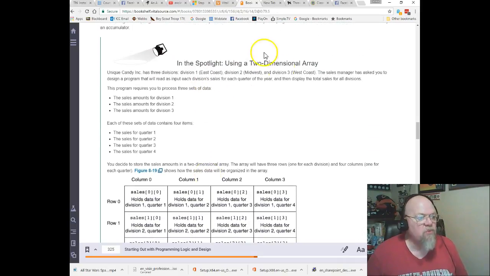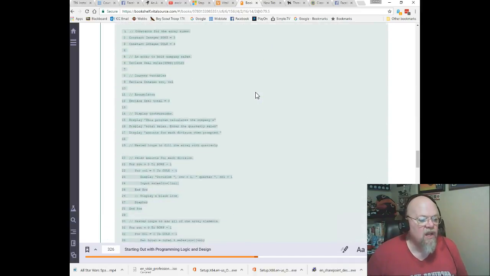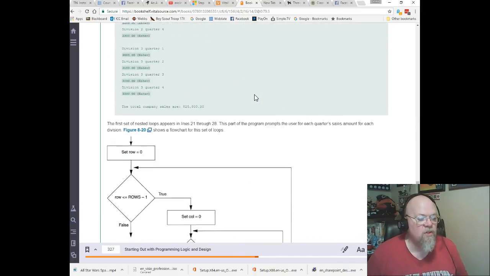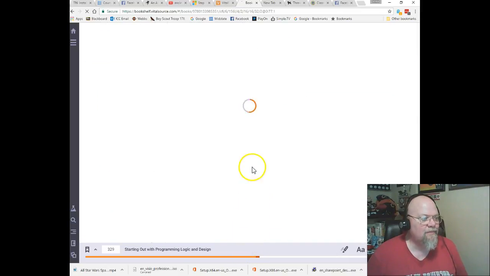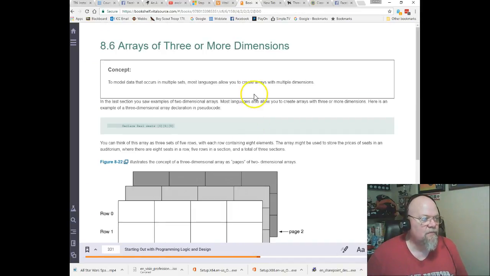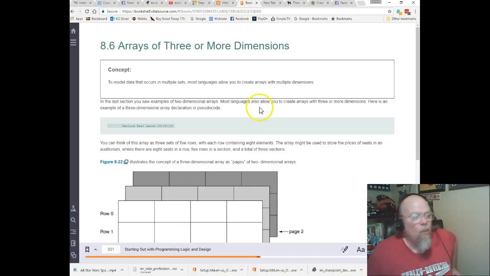Okay, so please go through this two-dimensional array in the Spotlight on your own to get a better feel of how to do two-dimensional arrays. I don't want to spend a whole lot of time on this, but let's talk about it conceptually, because this really gets super complex.